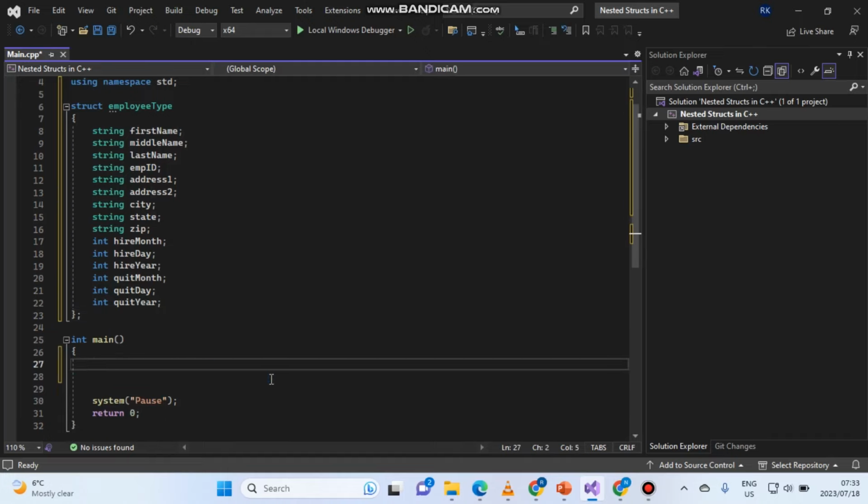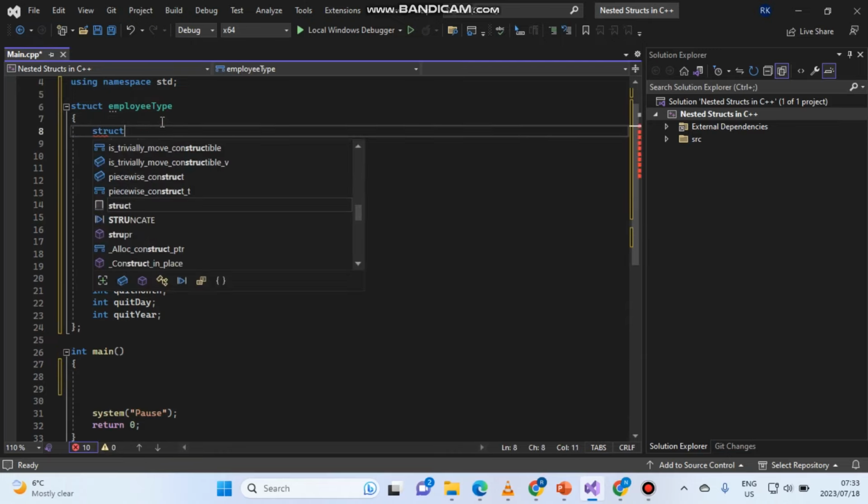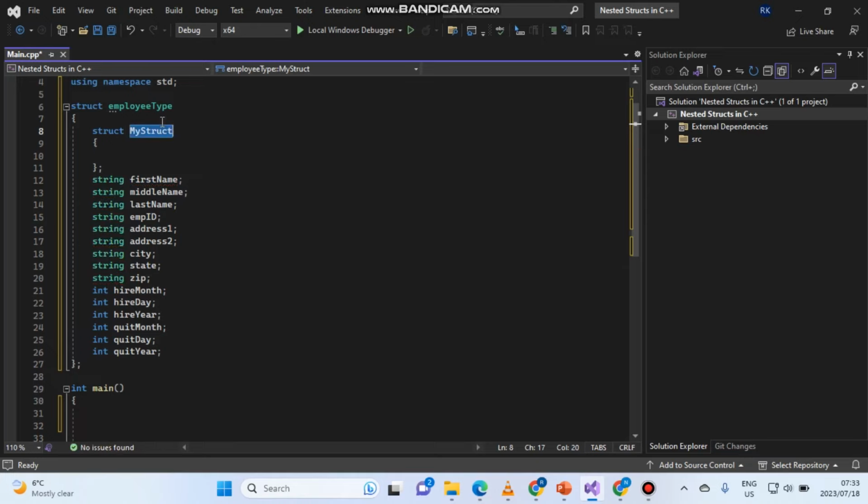What you can do, like I mentioned, is use a nested structure. So in here, we're going to write struct again, let's say name type.